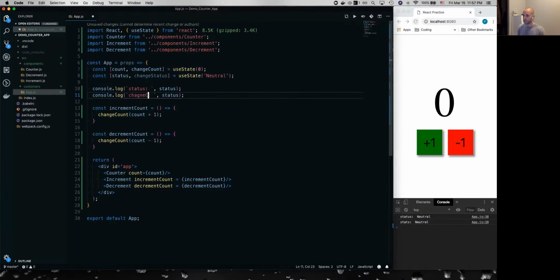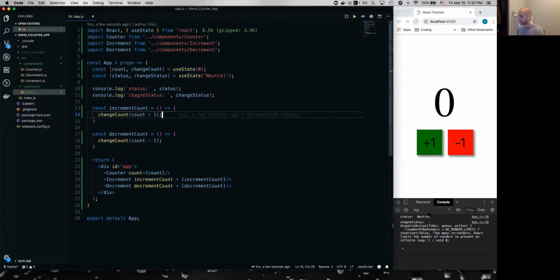Is going to be change status. All right, and let's see what comes up over here. Our application re-renders, and we see that status is the string neutral, and change status is this entire function definition here, which will, when we call it, allow us to update that piece of state.